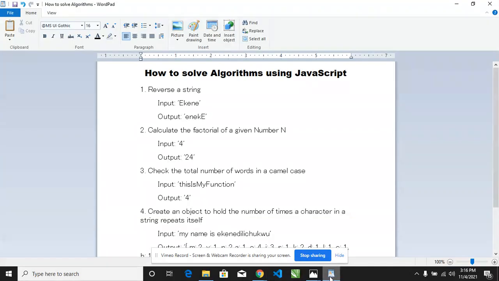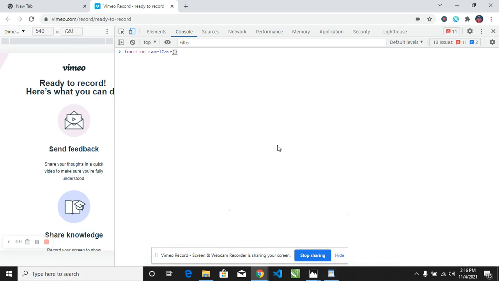We are passing in a string. Function camel case, we're passing in a string. And yes, that is what we have been able to do. So let us call this function.